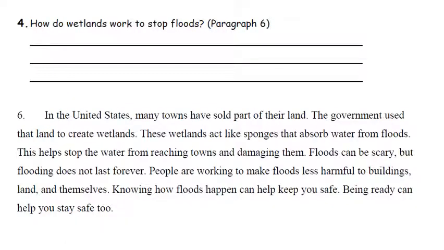How do wetlands work to stop floods based on paragraph 6? So you said that in some part of the world, governments took some lands and made them wetlands. How do wetlands work to stop floods? Wetlands act like sponges that absorb water from floods. Simply, they act like sponges, and what do sponges do? They absorb water, so they work the same as sponges.